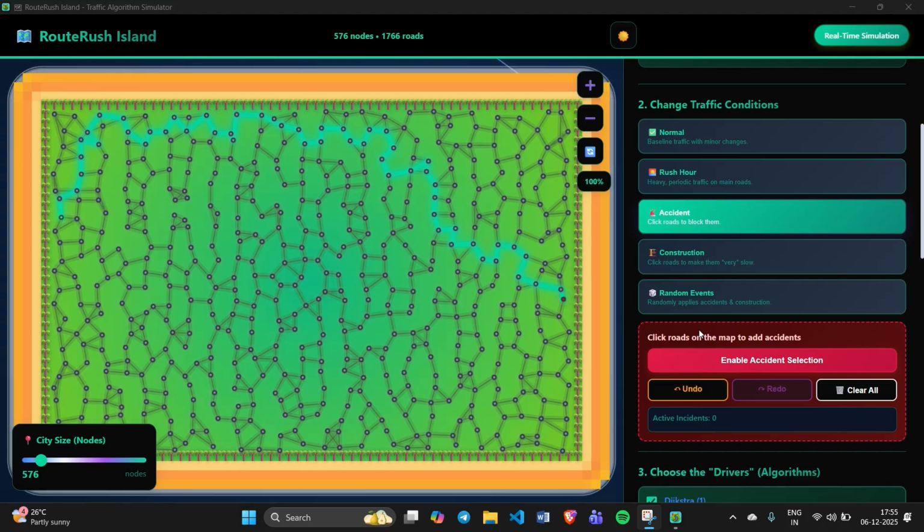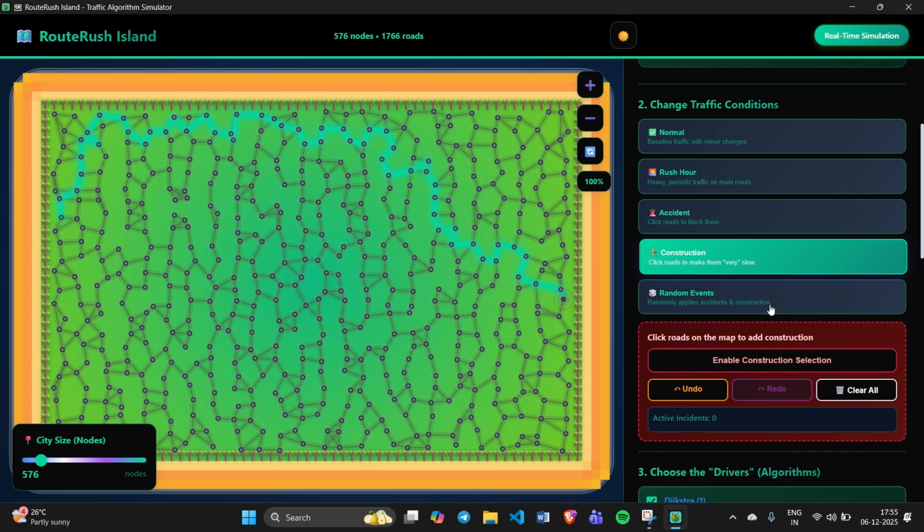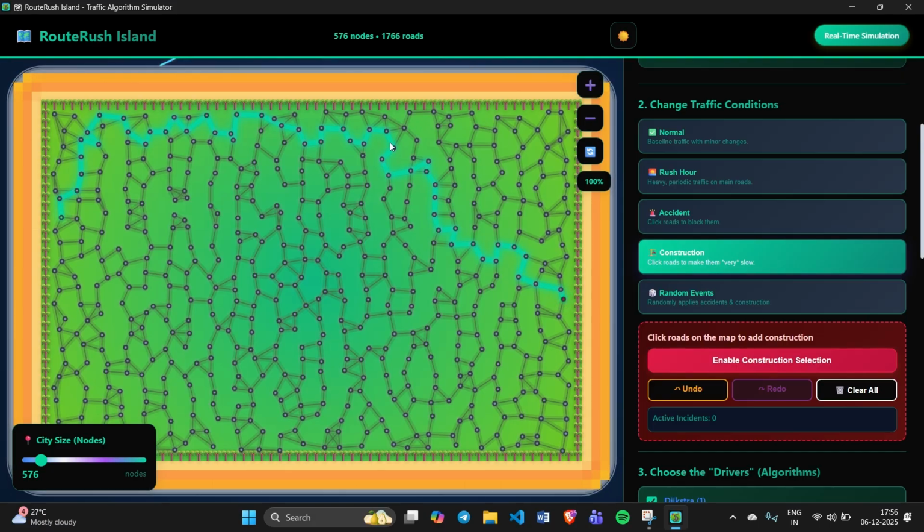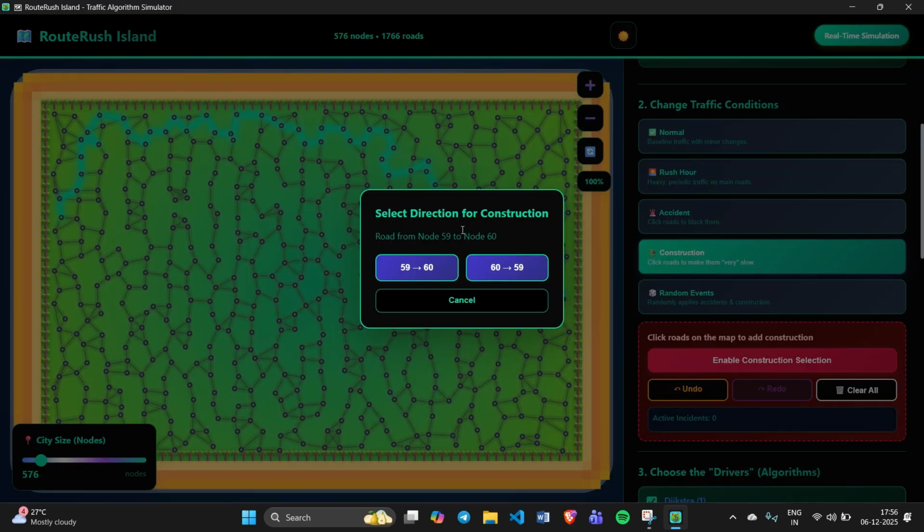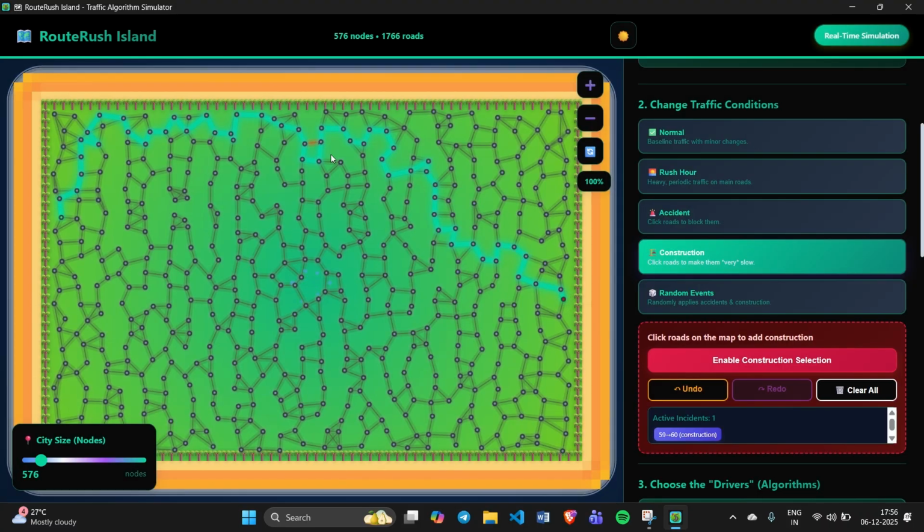But what if we want to simulate very slow moving traffic? Then we have to enter the construction selection mode and a short panel appears like the accident selection mode for enabling construction selection. So suppose if I click here, then I can mark any road like accident selection mode for construction. So suppose if I click on this node, then this particular road is marked for construction and the path is rerouted.